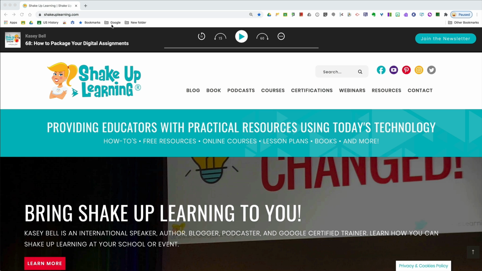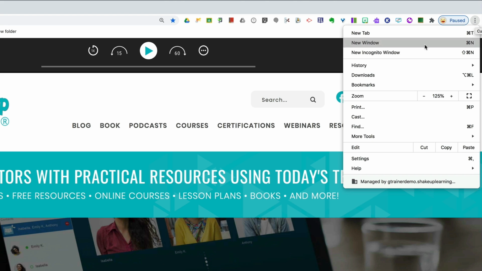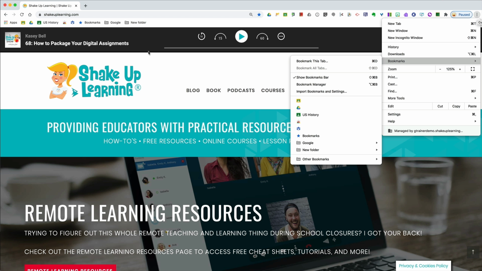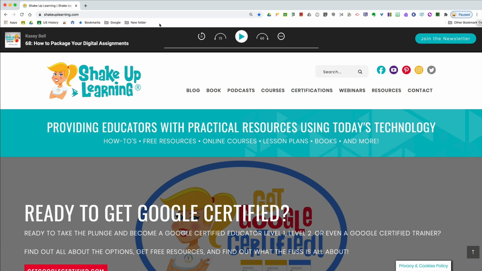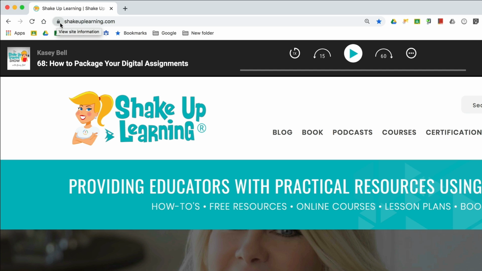If you don't see this bar, come on over to Chrome and go to your three dots, and then go to Bookmarks and make sure you have selected Show Bookmarks Bar. Then your bar should be there, and then all you have to do is click and drag to add to it. So here I am on the Shake Up Learning page, which I hope is a great page for you to bookmark as well. And you can click and drag from the lock, which is showing that it's a secure site. You may also see an icon here. Just click and drag to add that right into your bar.